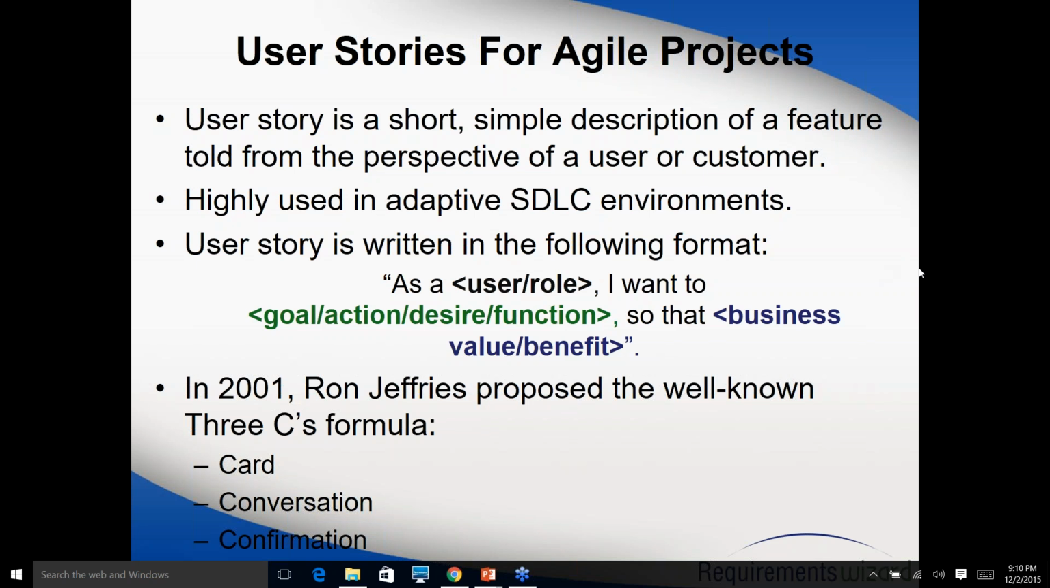And one more thing, what is this independent, negotiable, valuable, estimable, small, and testable? That's INVEST. I will talk on that just after the slide. It's basically an acronym, which is how you should write a user story. Okay, no problem. Thank you.